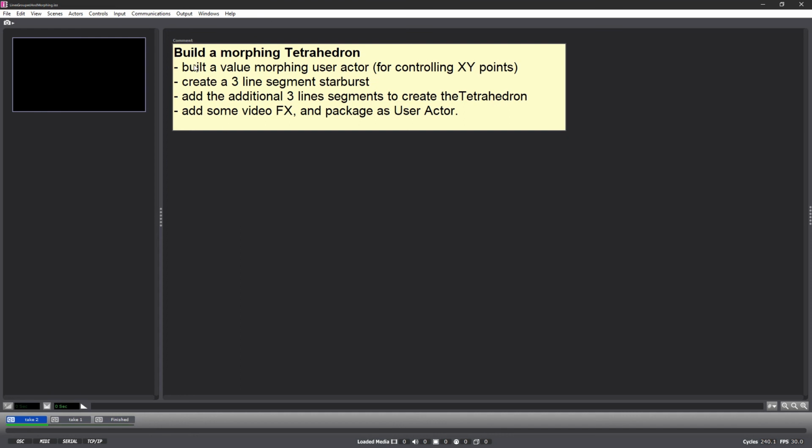Okay, so let's create a value morphing user actor. A tetrahedron is made up of 6 line segments, I believe. Each of these line segments has a start and end point. We are going to be using a 2D line actor, although there is a 3D line actor in Isadora as well. The 2D line actor is going to let us do this a little more quickly. With a 2D line actor, we're really only looking at the XY coordinate, so we need to generate some points that are going to continually change so that we get that morphing effect.